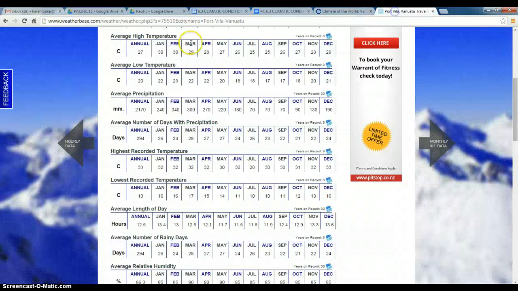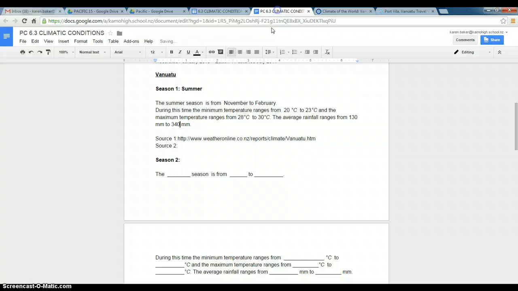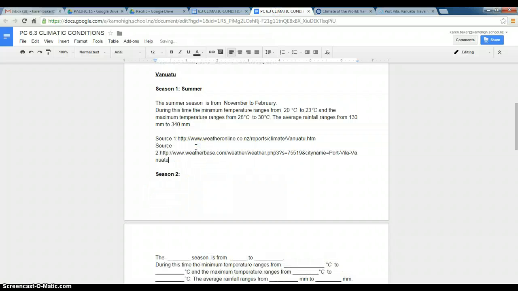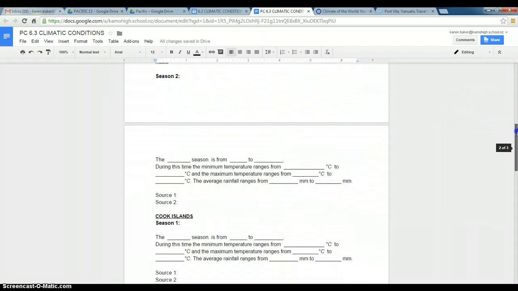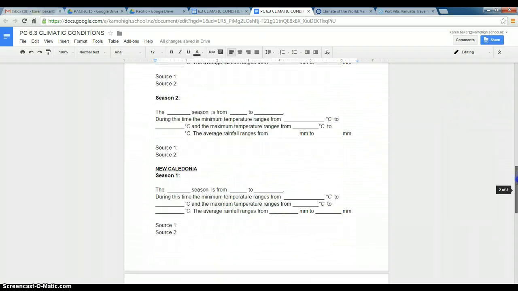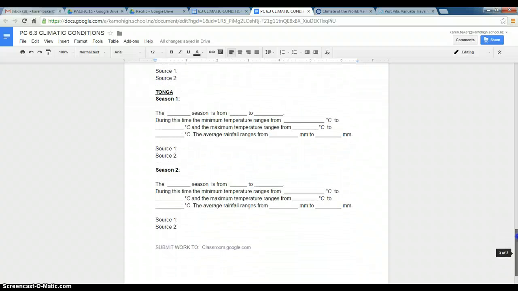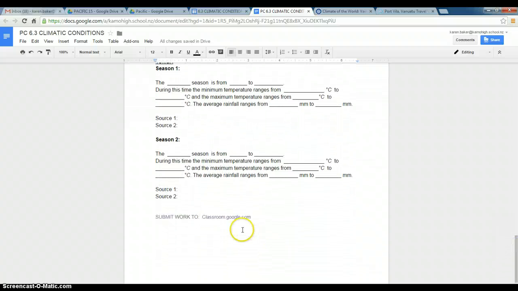And again, I really need to ensure that I include my source. Now you're going to be required to do 2 seasons for each country, so that's Fiji, Cook Islands, Tonga and New Caledonia. Fill out this information here and then submit your work to Google Classroom.